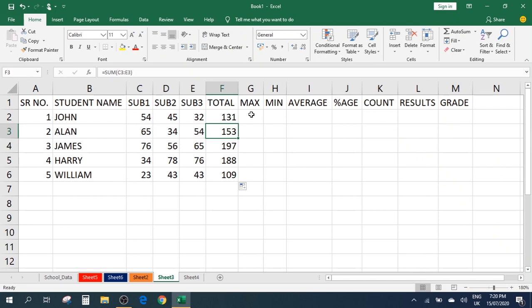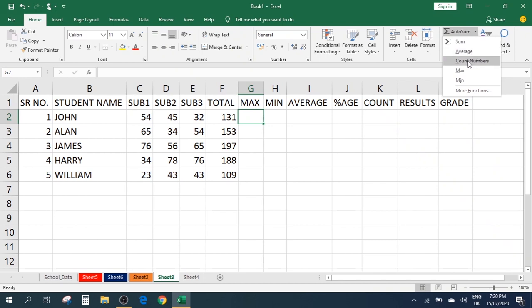Next thing we need to calculate is the max function. Now if we go to the auto sum function over here, you see a little drop down arrow here. If you click on it, you have some different options over here. You have average, count numbers, max and min. So you have these functions already built in, available within Excel.